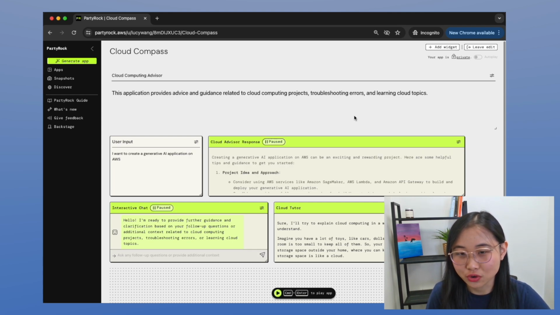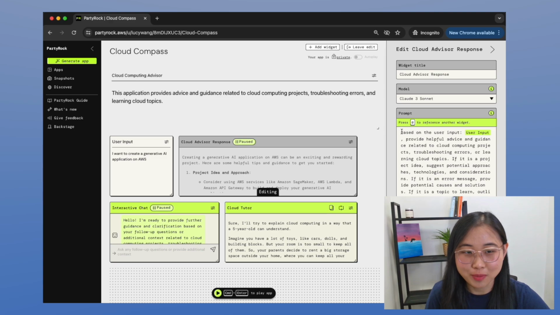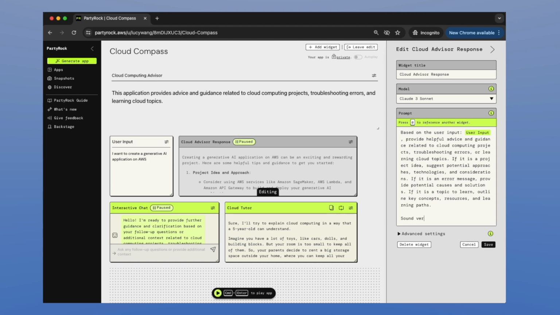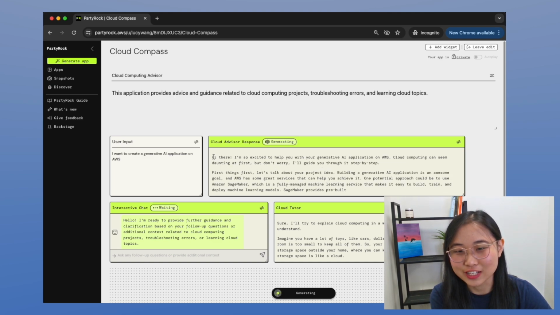One final feature I'd like to point out is that under each of these output widgets, you can actually further customize the prompt. So based on our initial prompt for the application, this is the prompt that was generated for the widget. Let's say I want to provide some additional context. I can enter something like, sound very friendly and approachable in your tone. I can also add in, make your suggestions specific to people who are completely new to cloud. And then when I press save and reload my application, you'll see that immediately the tone is more friendly.